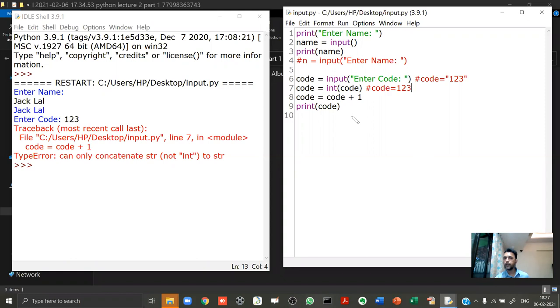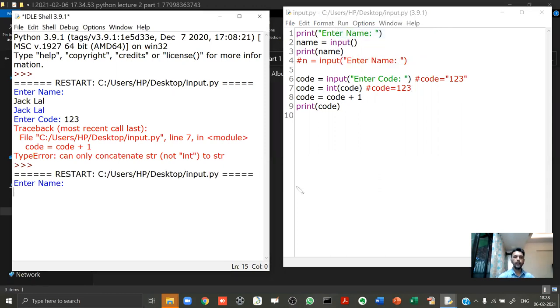Now what will happen? Very simple. Now look at statement number eight. In statement number eight, the Python interpreter looks at this plus. When it looks at this plus, it will check the left operand. So now the left operand is of what data type? Integer. One is of what data type? Integer. So now this plus will act as addition, and you will see the answer 124. So let me execute this. So enter name, let's say Jack Lal, enter code 123, and there you go, 124.